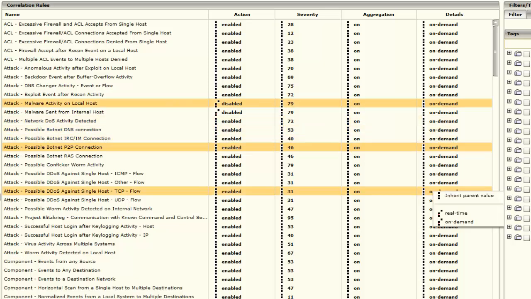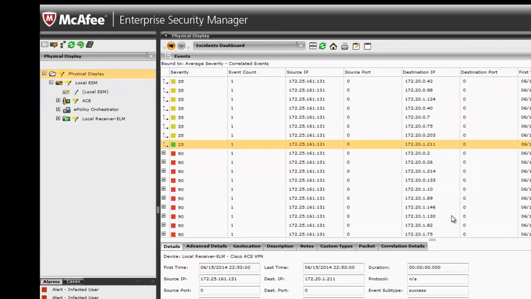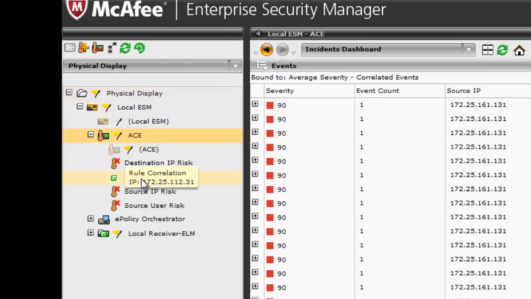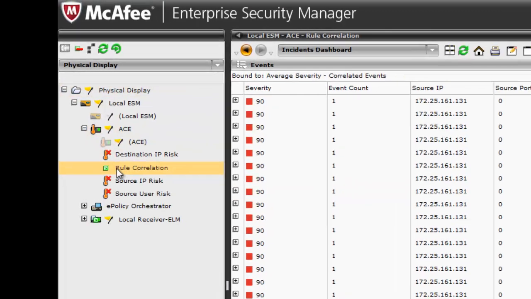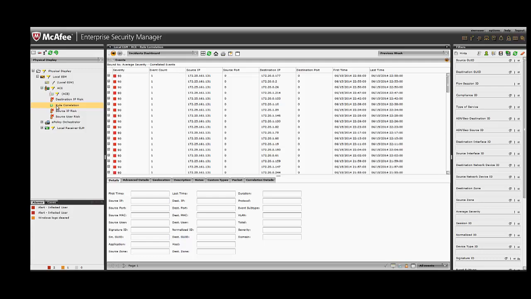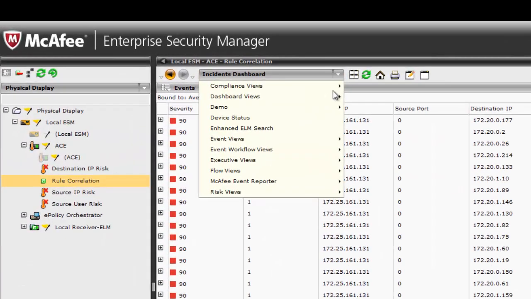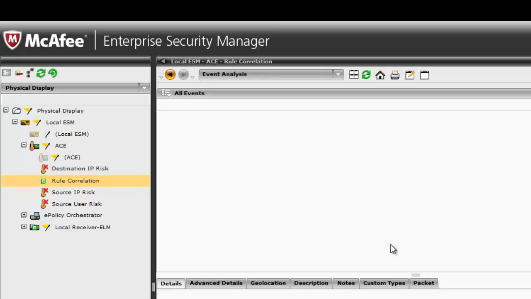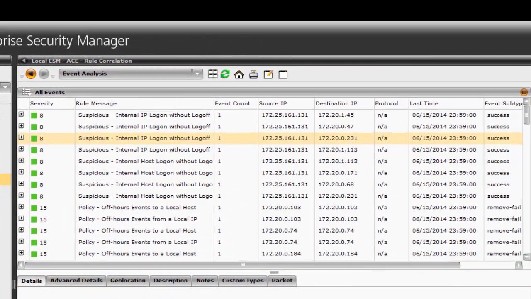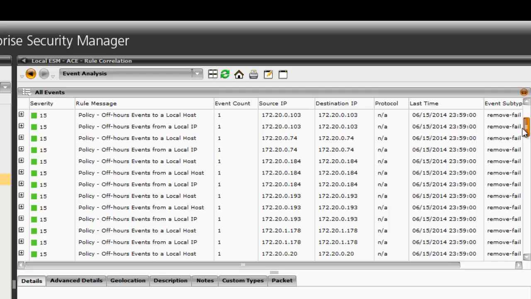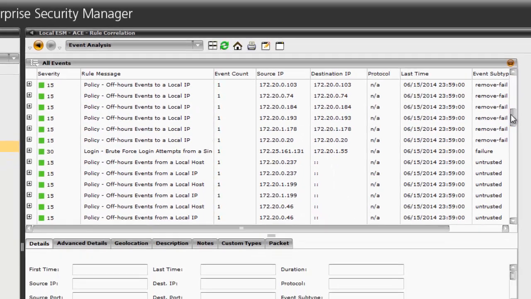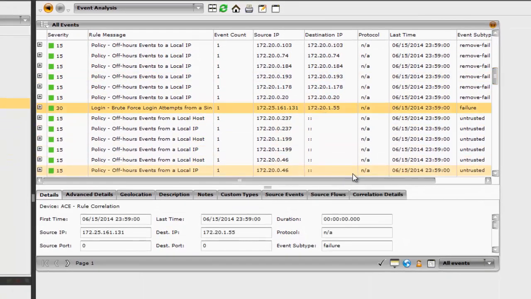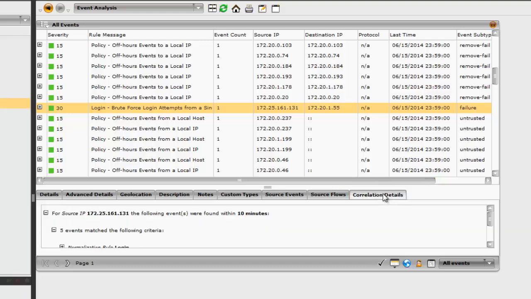You can also see the details for all rules that triggered in one place. For that, let's close the policy editor and in the system navigation tree, expand the ACE device. Click Rule Correlation under the ACE device. Select the Event View, Event Analysis, and the Event Analysis view opens. Click on the events you want to view. Here you can scroll down your events and, by clicking on the Correlation Details tab, see why those rules triggered.